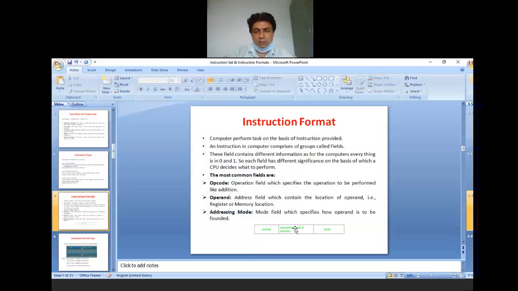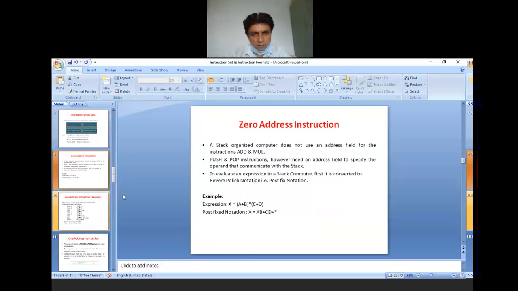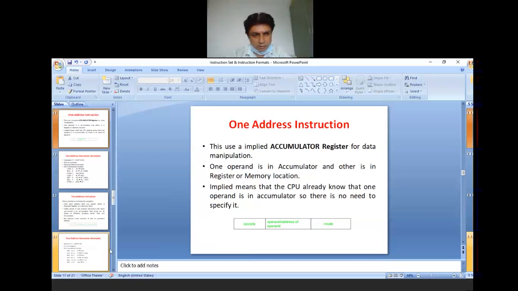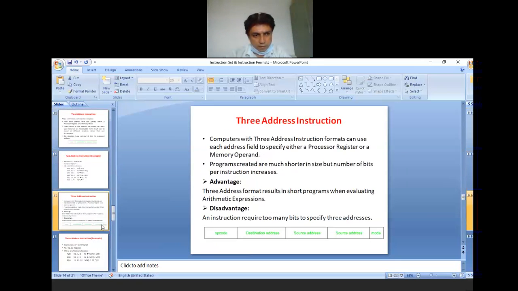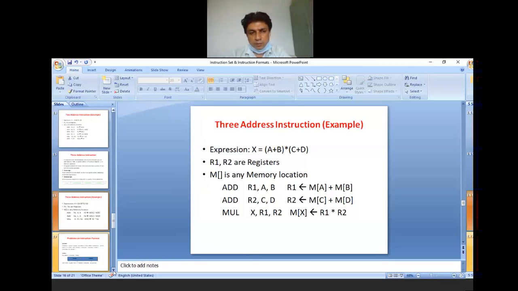Addressing mode is a vast topic, and we will discuss it in the next unit. Here the instruction formats we already discussed, these four: the zero address instruction format, one address instruction format, two address, and three address instruction formats. We already discussed these formats with examples. I already shared these slides on the Google Classroom code of computer architecture.